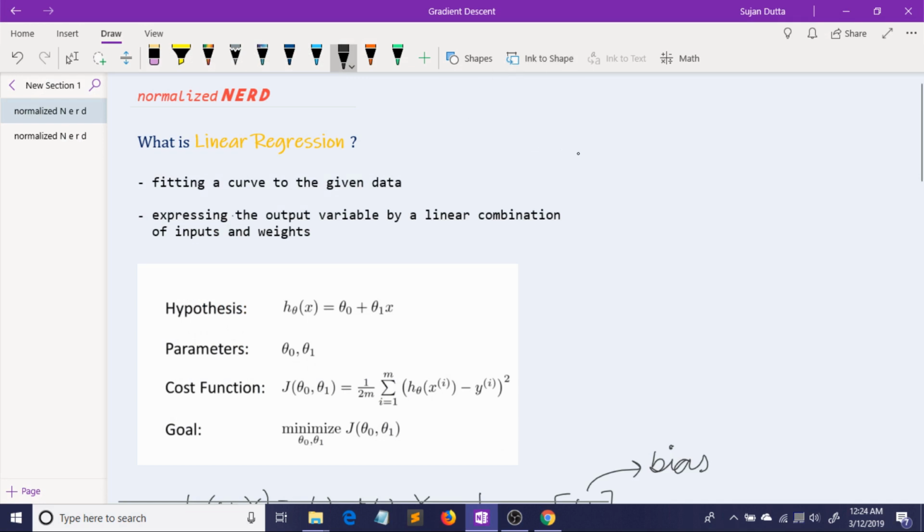Okay, so what is linear regression? Before that, what is regression? Well, regression is a process where we fit a curve to our given data to predict the value of the output variable for a data point that we don't know.